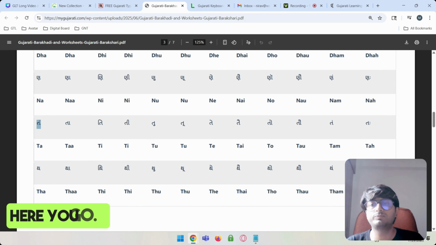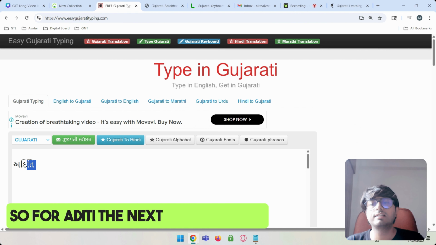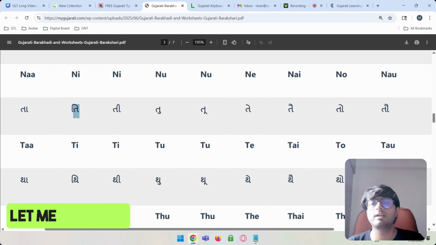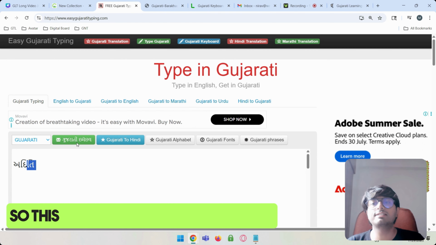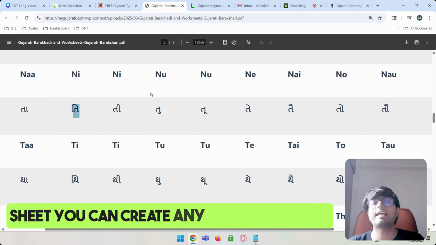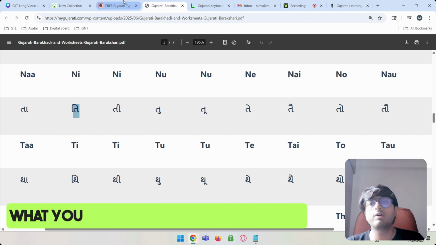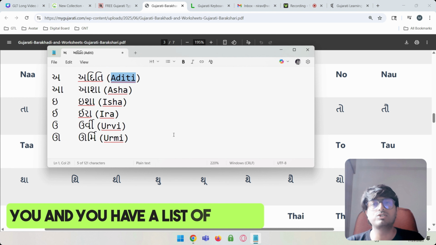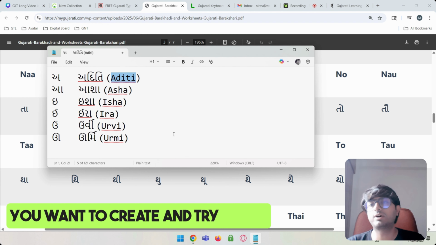Here you go. So we have Aditi. Okay, so for Aditi, the next version of the, it's here. You can see. Let me zoom. So this is how, using this Barakshari sheet, you can create any name you want. What you have to do is simply keep this sheet in front of you, have a list of names you want to create, and try it out.